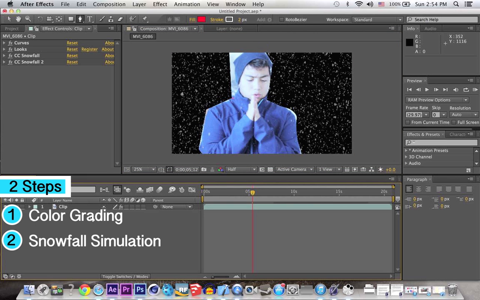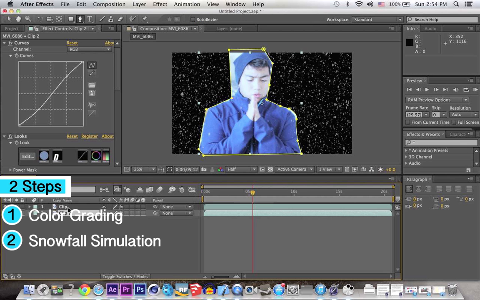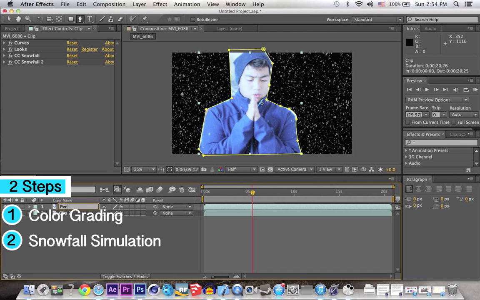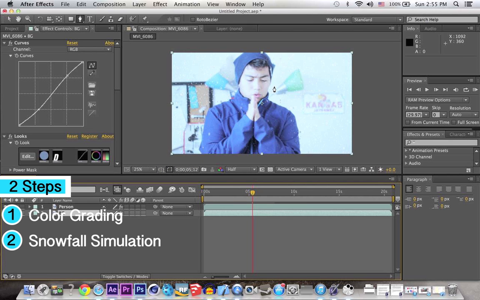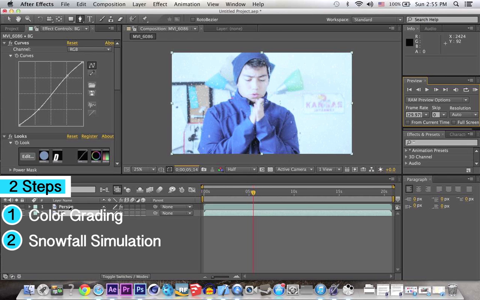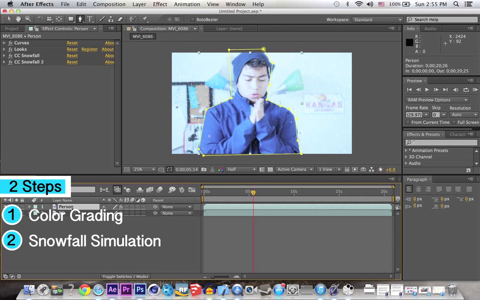Now, why would I do something like this? Well, you can duplicate this, call this one person, and this one background, and delete the mask on this one. And now some of the particles are going to be behind me, like if there was some type of depth, which is real cool and will make it look a lot better. As you can tell, I'm gonna be moving, so you're gonna have to either animate the mask frame by frame, which you really don't wanna do, or you can use the roto brush. I recommend using the roto brush.